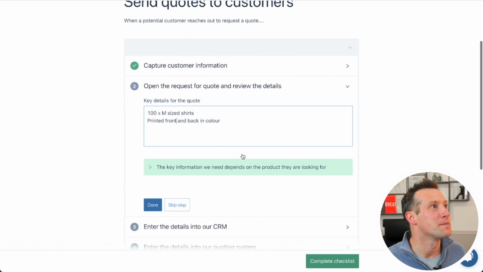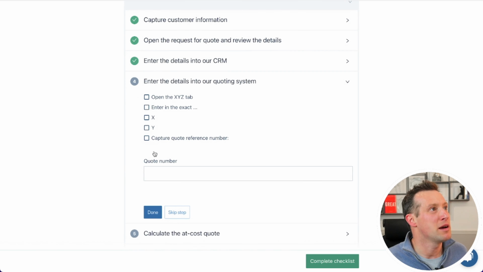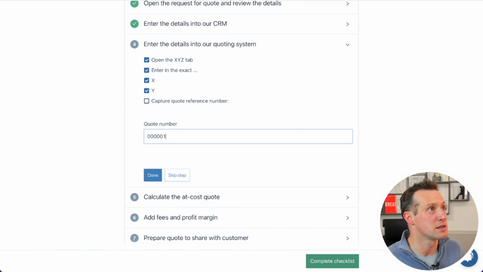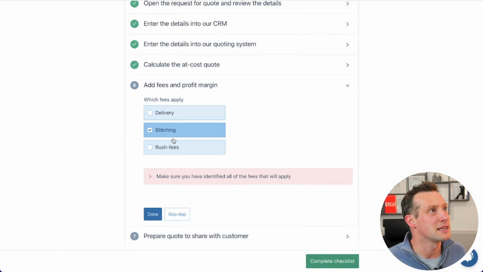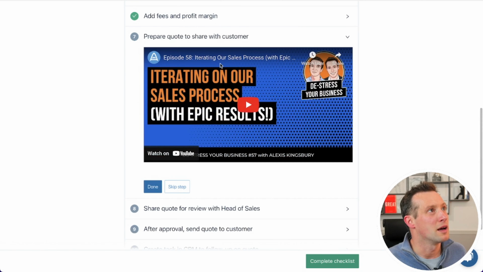front and back. And then enter the details in CRM, great, done that, done this, done this, done this, yeah, fine. Quote number is 0001, yeah, done. I don't have to tick these off, by the way, I'm just a bit of a completionist, but I can just click done. And let's say stitching and rush fees apply, and maybe there's video.